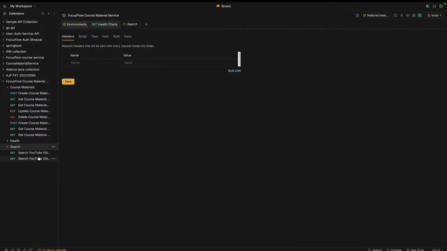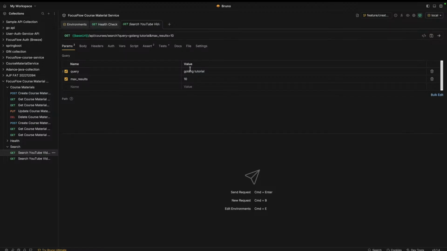Okay, search is here. Let me search for a YouTube video. So this is the URL of search. I have here a GET request to the base URL. The base URL is basically localhost port 8080/API/course/search, right? And then when you're searching, you need a query. So this is the query here. You can search anything that you want.